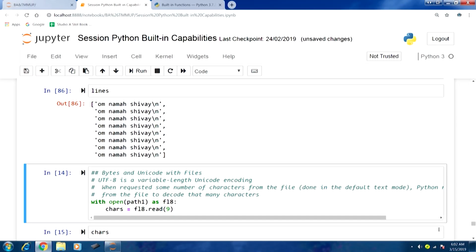So, it is like a for loop is running, we are iterating over all the lines that are there. Similarly, when we use writelines, there also we can use a similar kind of thing. Let us move to the next aspect here, bytes and Unicode with files. So, let us talk about a few details about these aspects.